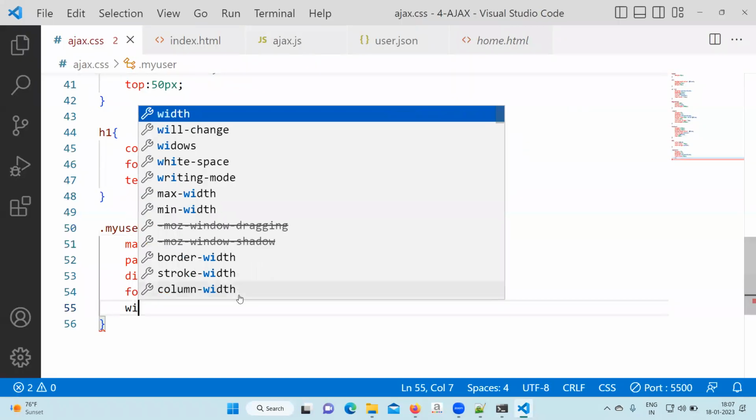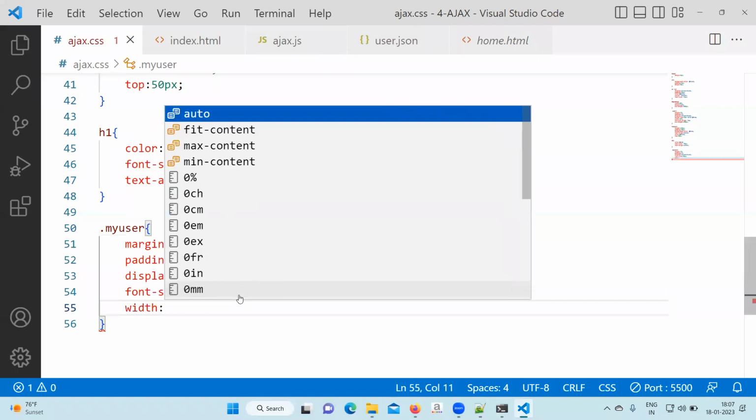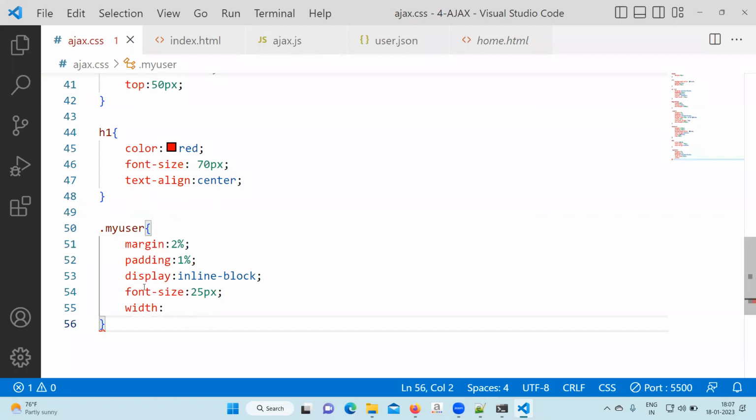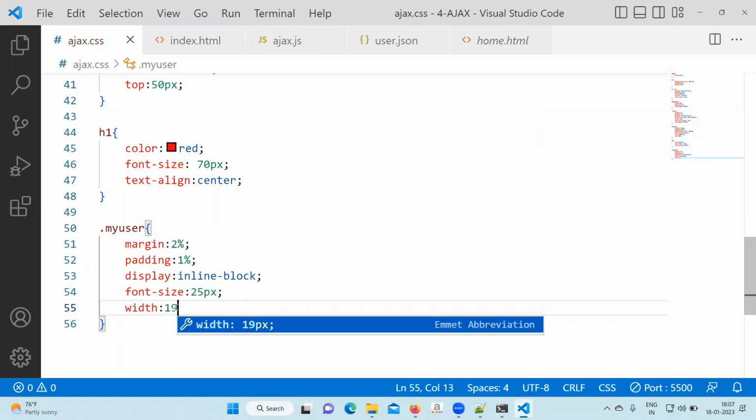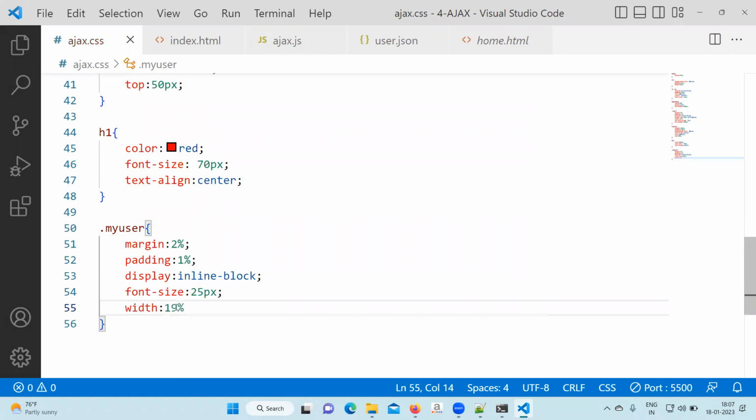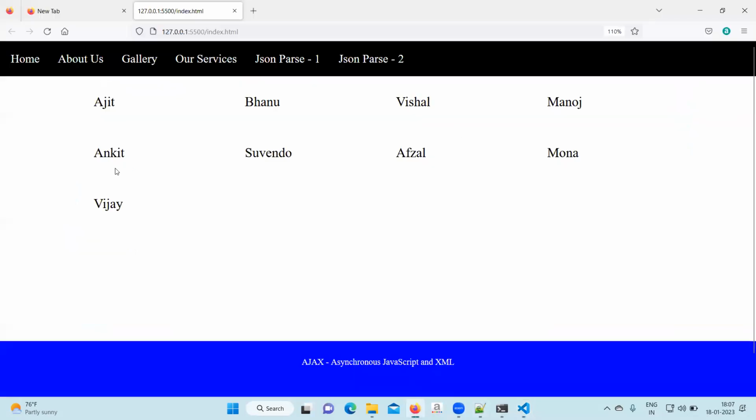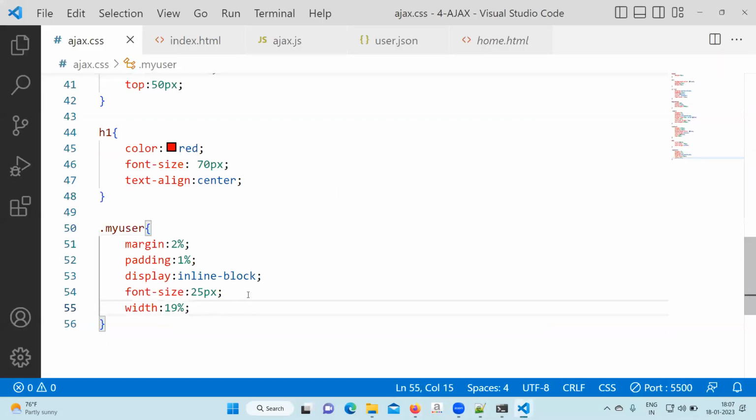Now write the width also. Somewhere how much width we took? 6%. So remaining is 19%. Width 19%. Then 4 will come in one line. Right? Something similar.